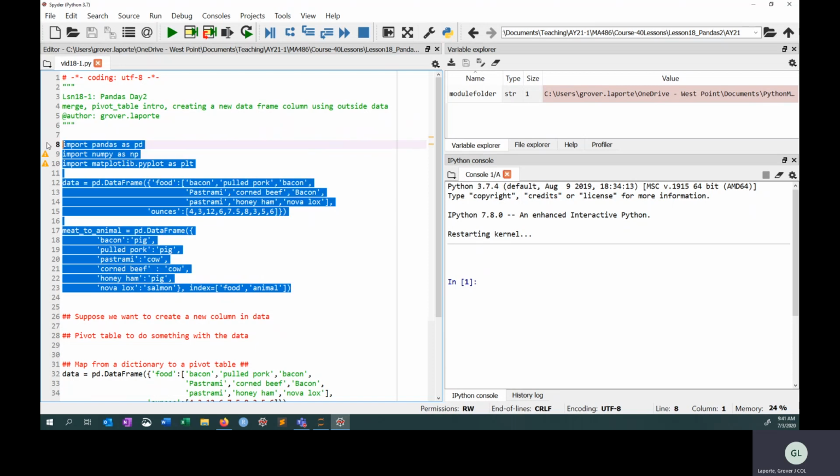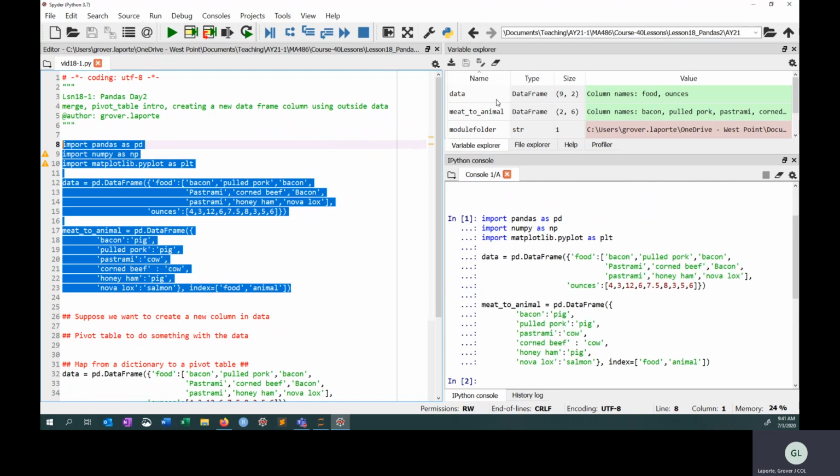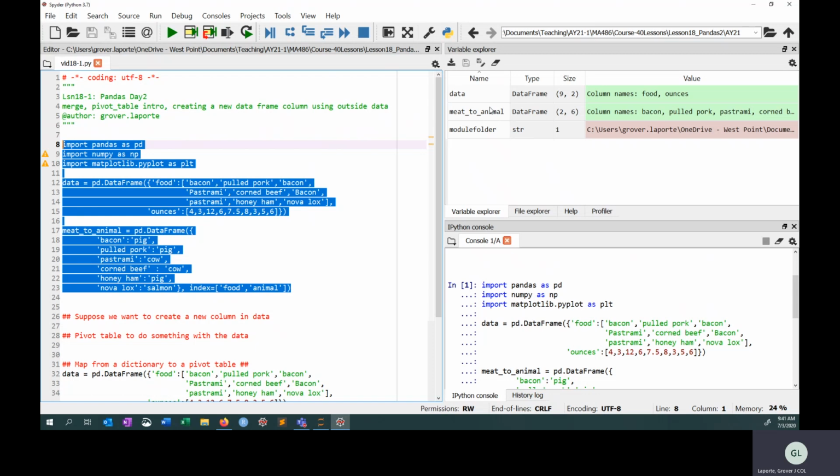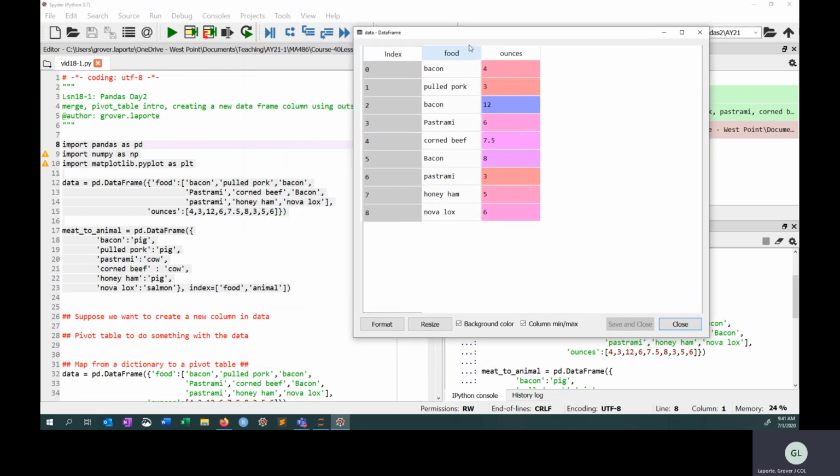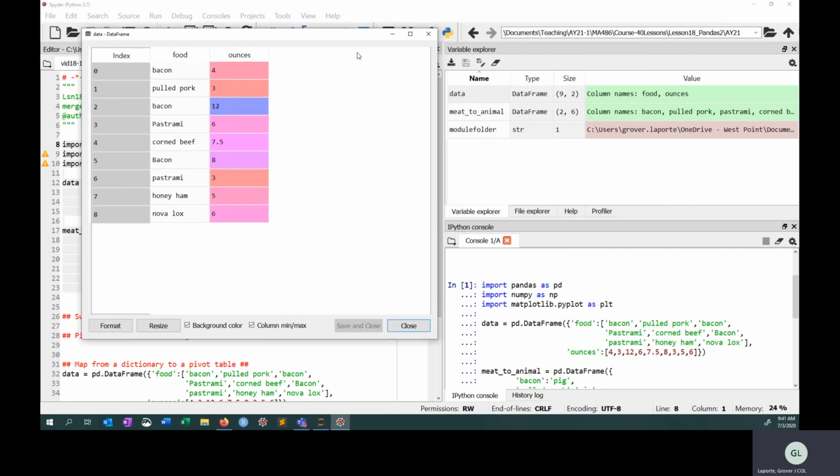All right, so let's go ahead and hit F9, and we can bring up the data, which is food and ounces. So I have 4 ounces of bacon in one. Maybe this is some kind of inventory that someone's taken, and they get 12 ounces of bacon and 6 ounces of pastrami, and then the small pastrami is down here. And you can see a capital B is here. So you can see an issue, hopefully, if I was going to try to marry these up.